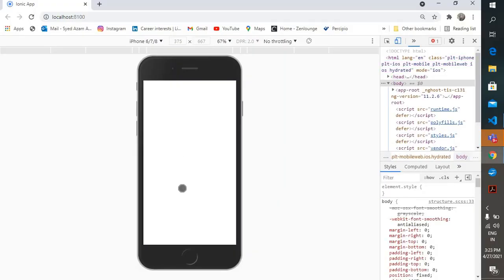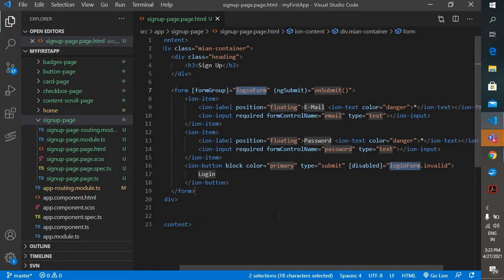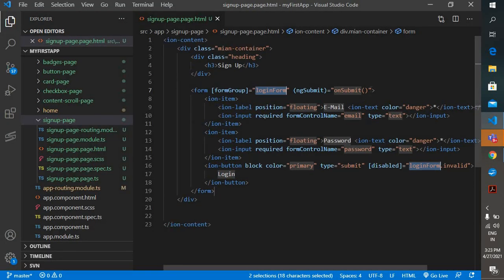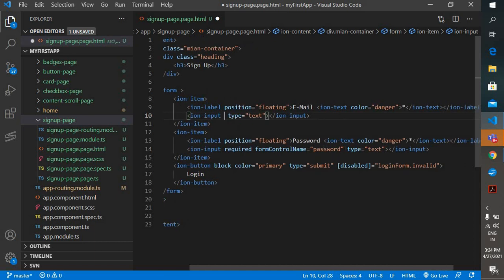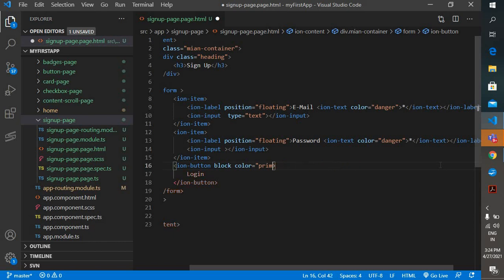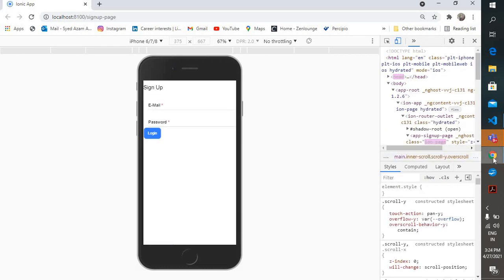Okay, our screen is still blank, but why? Because our form contains some properties that belong to their respective modules and we haven't imported that module, so these properties are creating some problem. So let me remove these properties just to show you the basic UI of the form. We'll add them later when we import the modules. And last one, the button. Let's save it and let's see. Okay, our form has come on this screen.